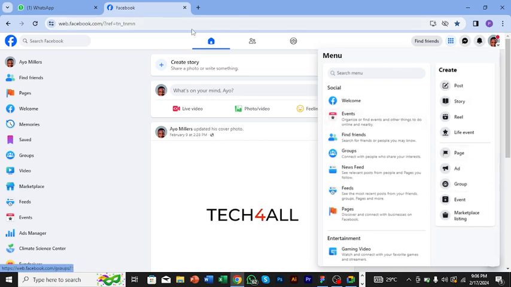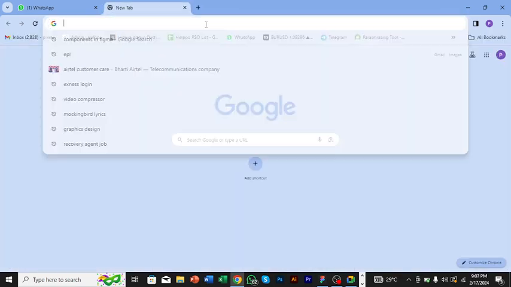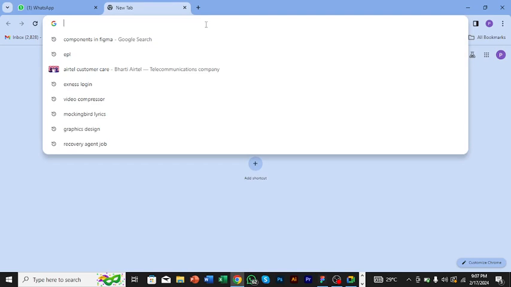Those are components. For other websites, for Google itself, once you click on this search bar, it's going to give you options of previous searches you've made, like component in Figma. The ability for your platform to open in this format is also called a component. So it can be in different ways.